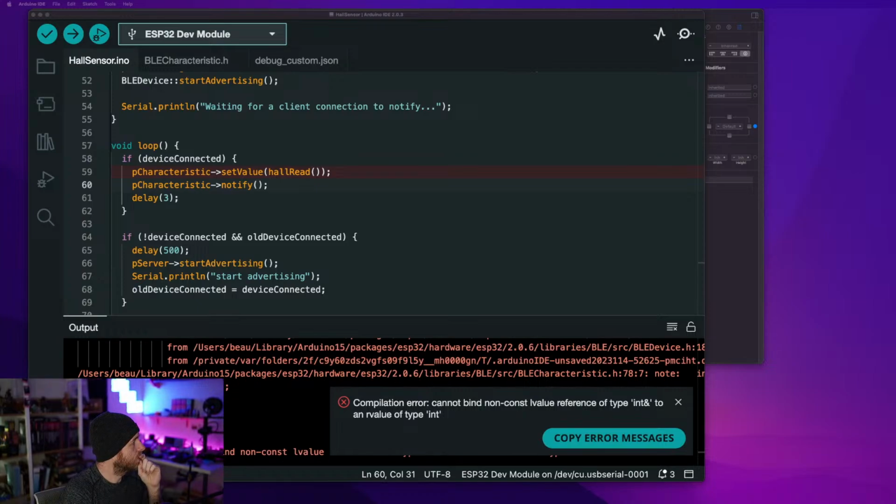So if we go... Oh, where did it go? We can send a string. This is a tough one. Can't decide which direction we should go in today.